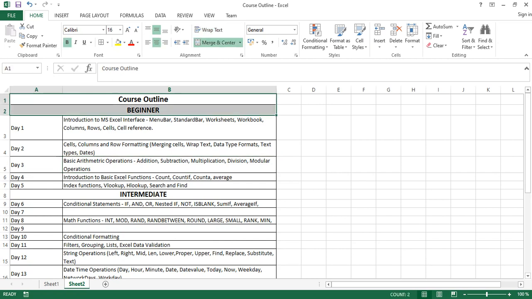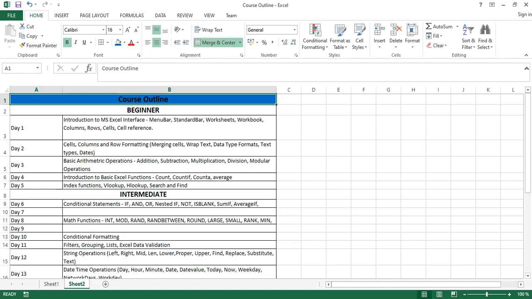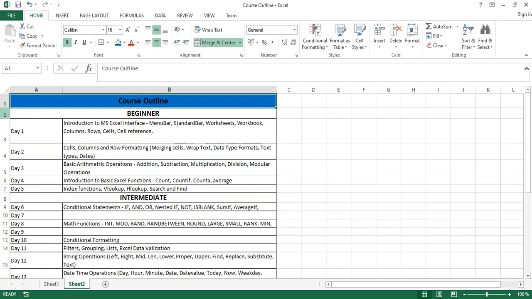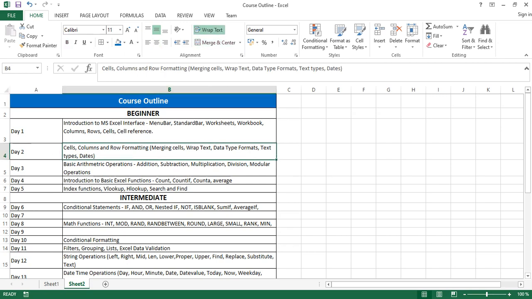Then I want to give my cells some colors. Let's say I want to give this one a peculiar color. So I can choose to make it blue, which is different from what we have, but it's just for demonstration purpose. So I'm clicking on blue. Black doesn't look too bright on blue, so let me change the color of the text. I can just come here and change the color to white.